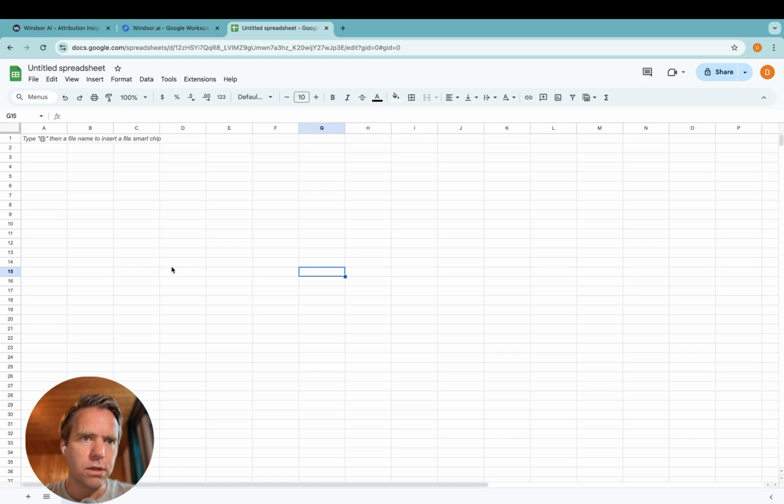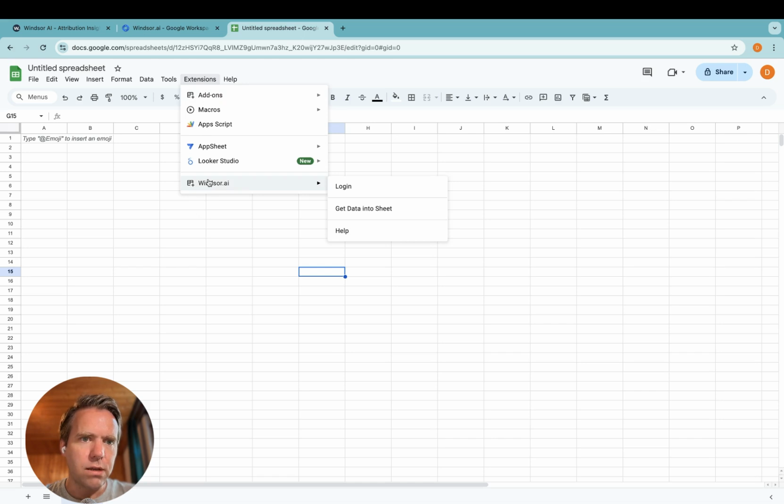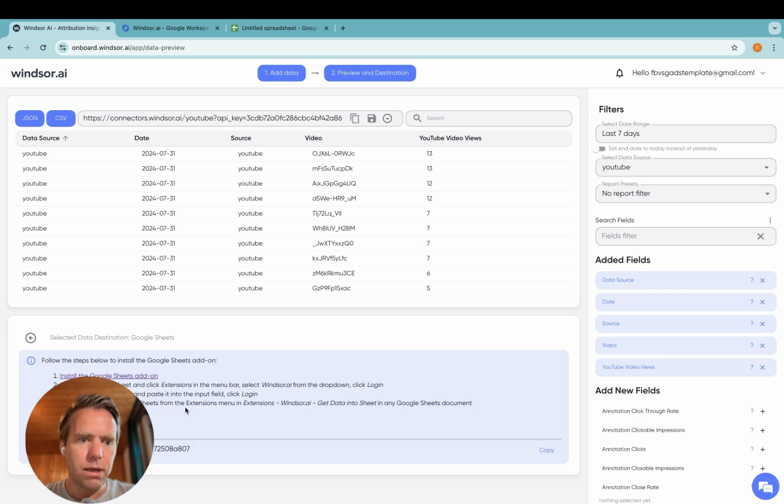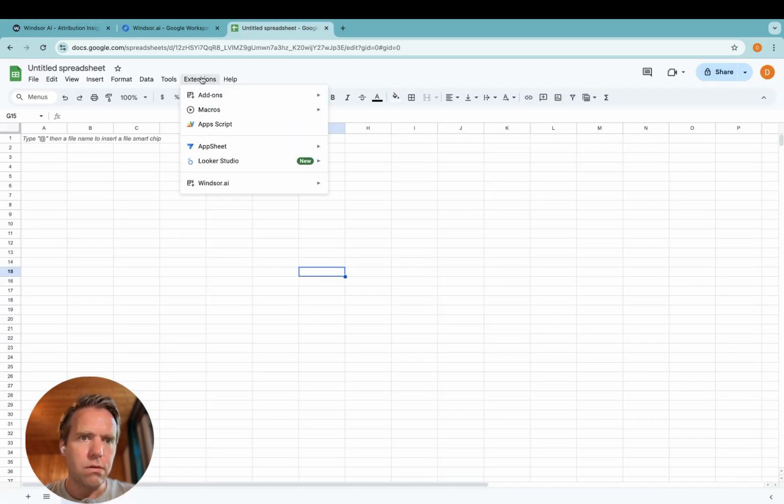Head to a new Google Sheet. Go into Extensions. Windsor.ai will appear here once the extension is installed. Click on Login the first time you use the plugin. Then your API key will be needed, which you can find below here. You can copy it into the clipboard. Then you proceed to log in the login screen here.